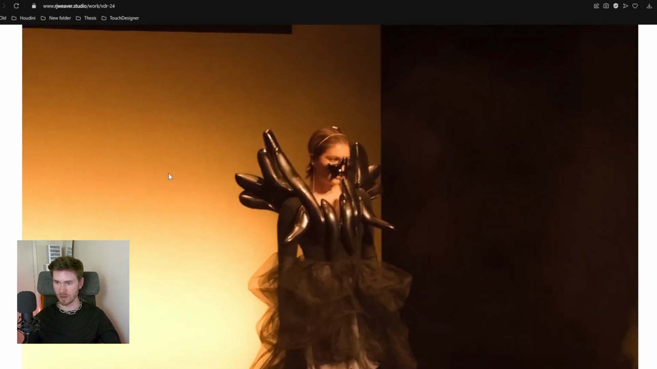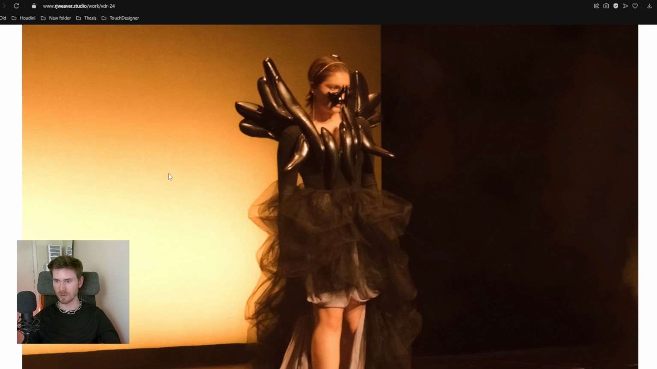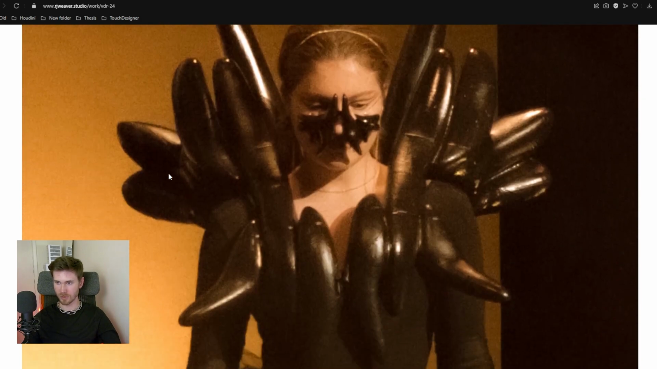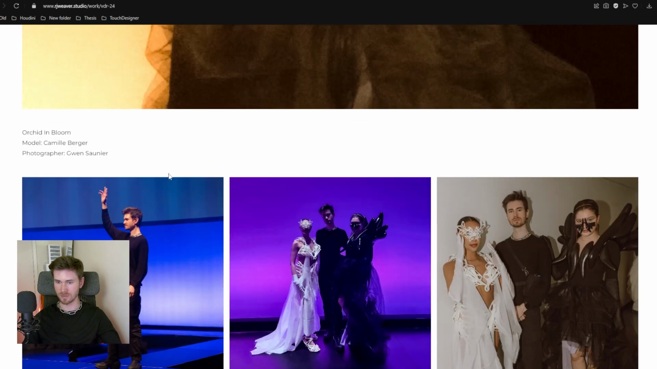The other one is a darker look. This was with PLA printing really, really big structures on the shoulders. And here's a close-up of that one as well, along with a mask printed for that look too.